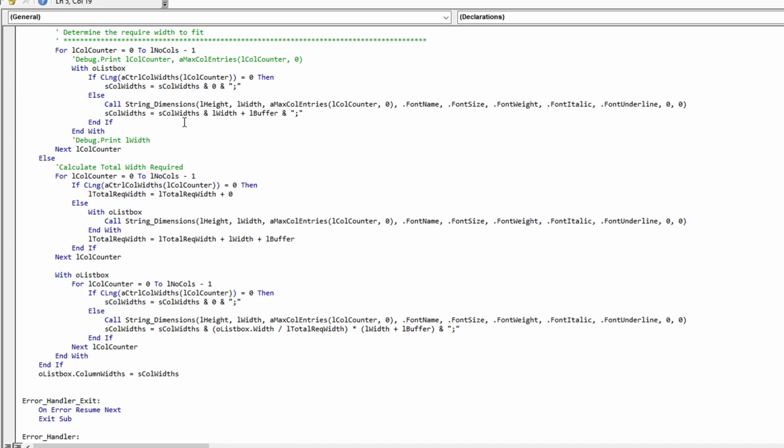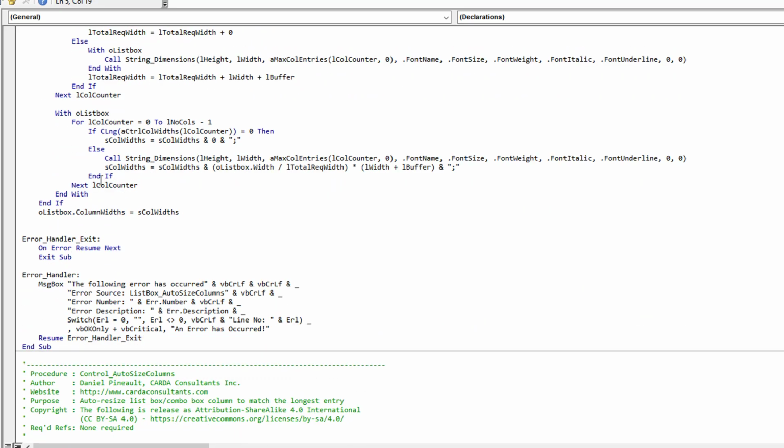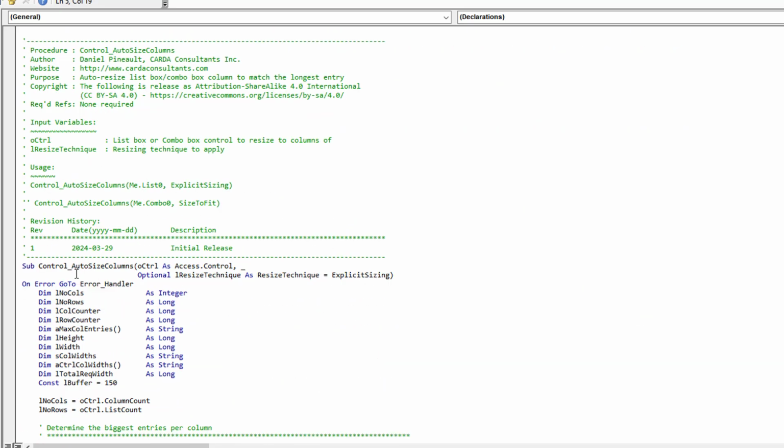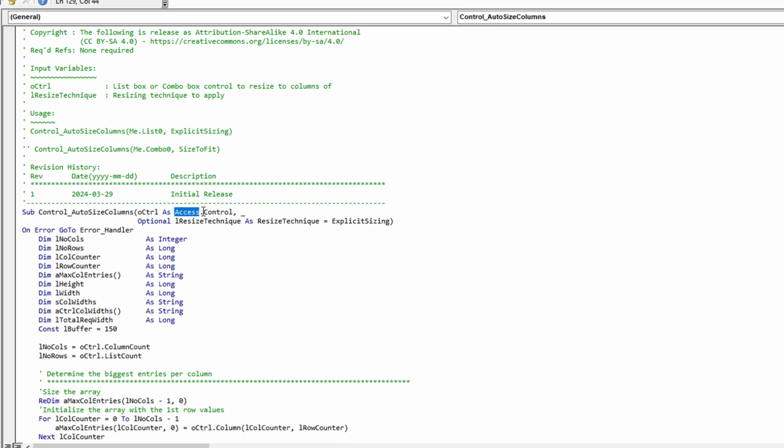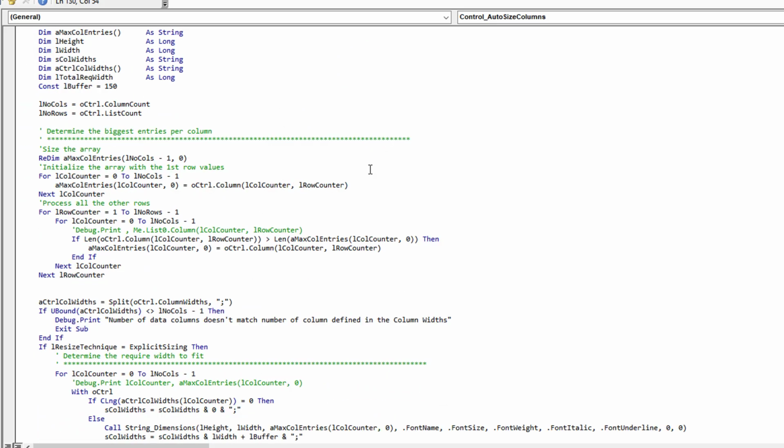So let's look at this. The first example here was my initial. I was going to create a function for combo box, one for list box, but that isn't necessary. So I created a more versatile one, which is the one that's on the website. And it's simply control auto resize columns. We pass it the control, we pass it the resize technique like I just mentioned to you above. So which type of resizing do you want to do? How does it work? It's really, really simple.